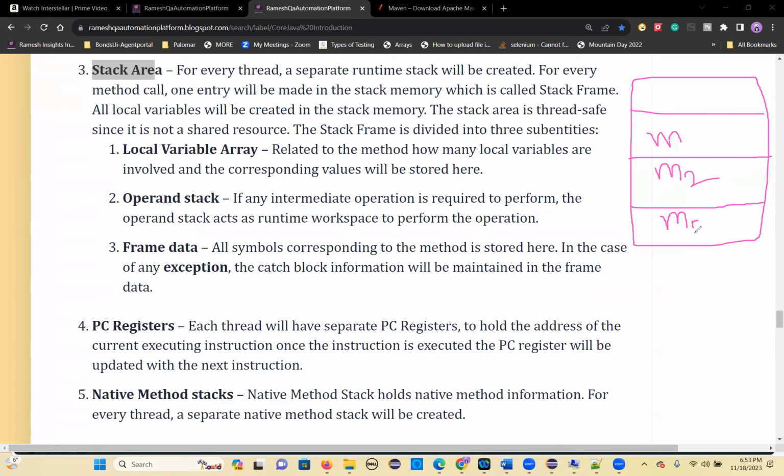And this is the main method frame, this is the M2 method frame, and this is the M1 method frame. All the M1 method variables will come and be stored here. M2 method variables come and are stored here. Now what will happen once this method execution is over? This will be destroyed from this frame.